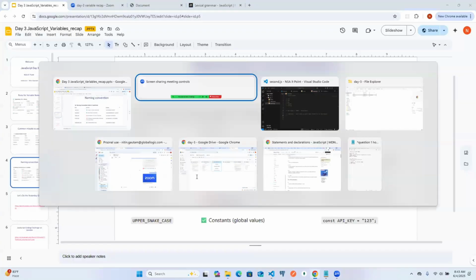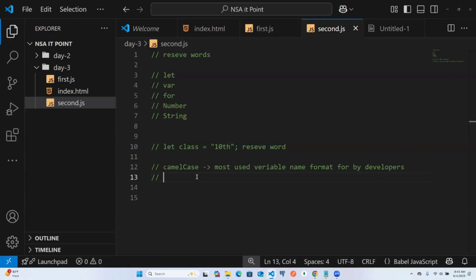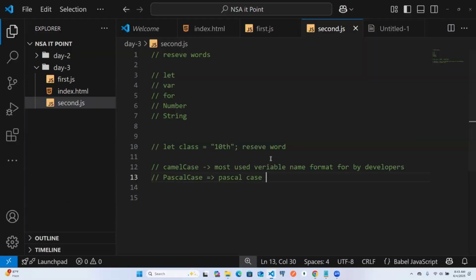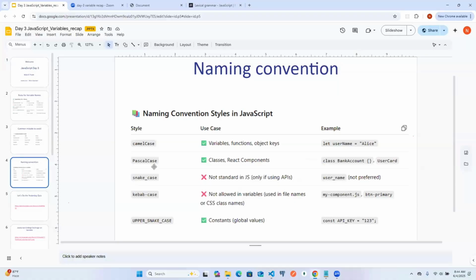Second one is Pascal case. What is Pascal case? Just a single difference: we write the first word with a capital and the second word also with a capital. It's used sometimes for classes or React components, because React components have some rules.